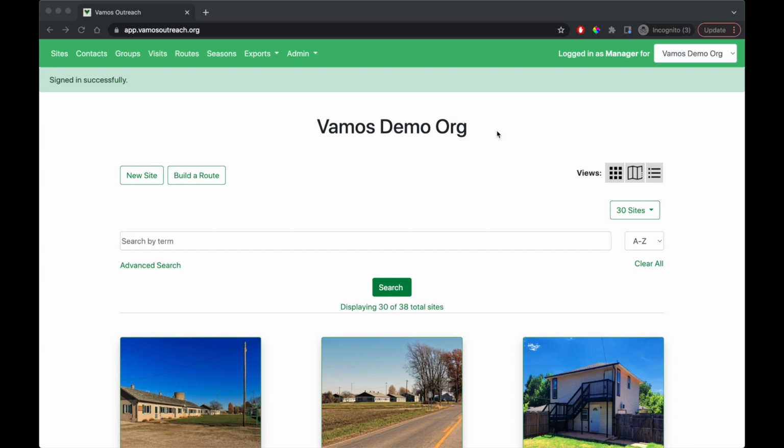I'm the senior backend developer on Vamos, and I'm going to show you around the desktop app today. You will mainly use the desktop app for planning your outreach, while you will primarily use the mobile app while out in the field logging visits.